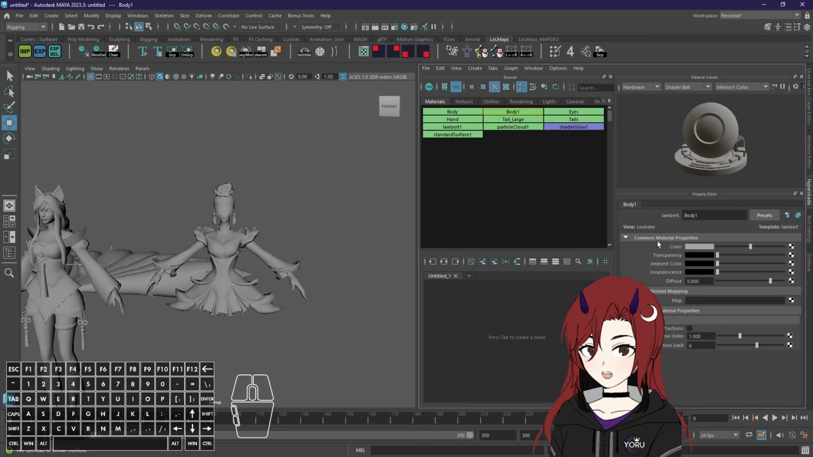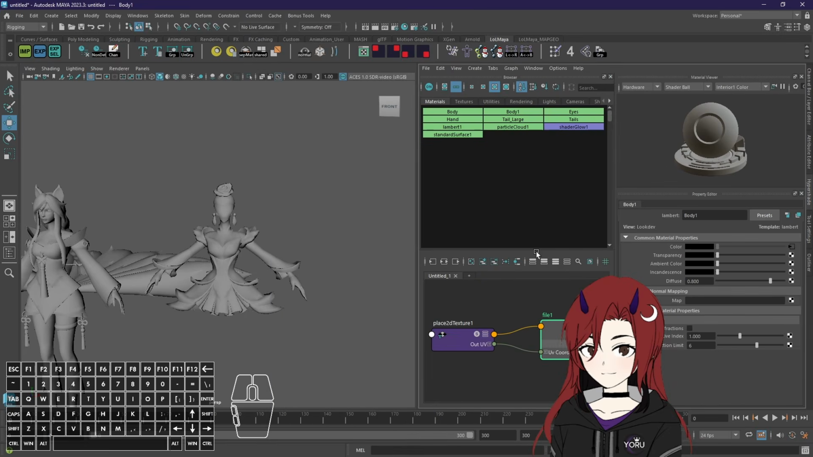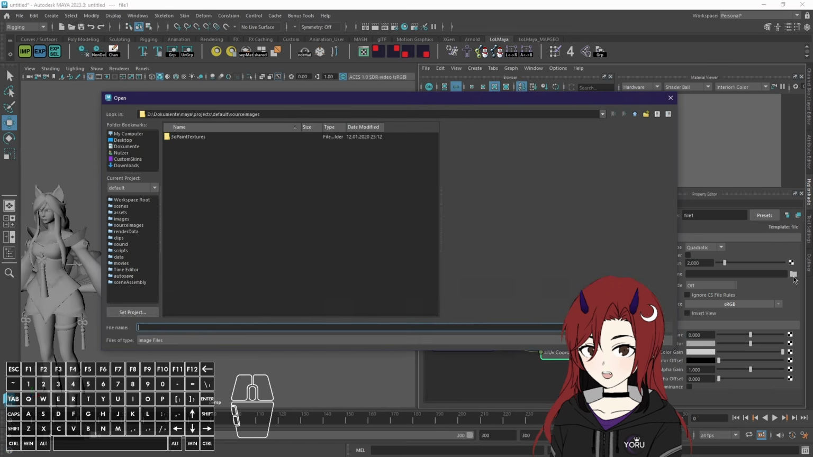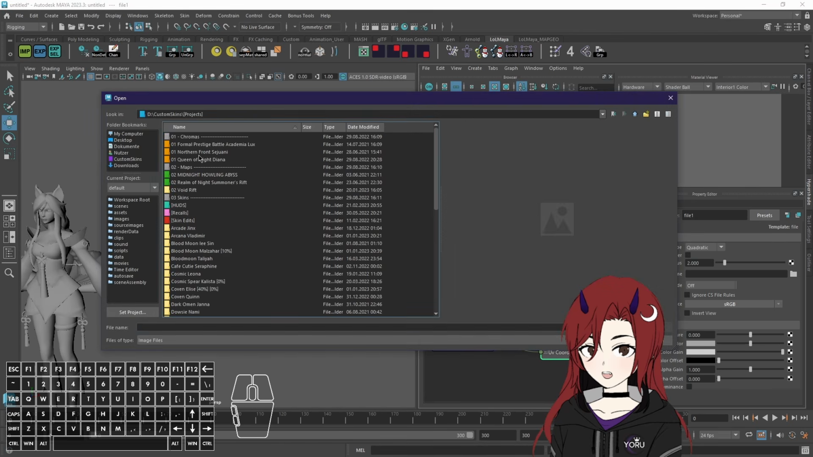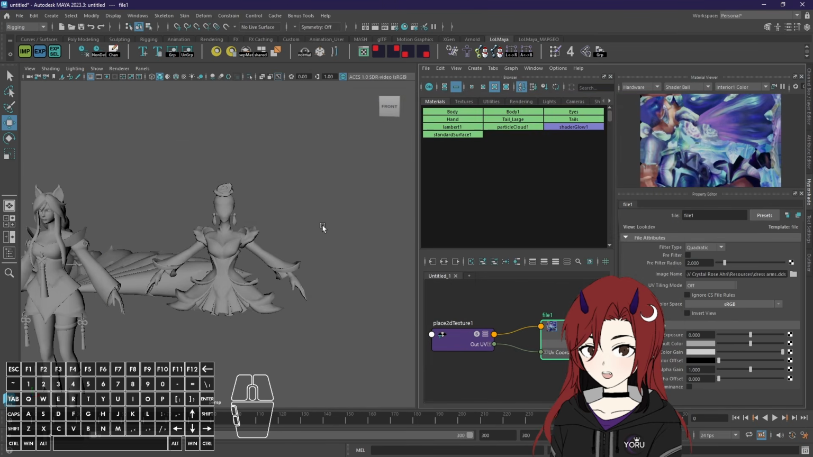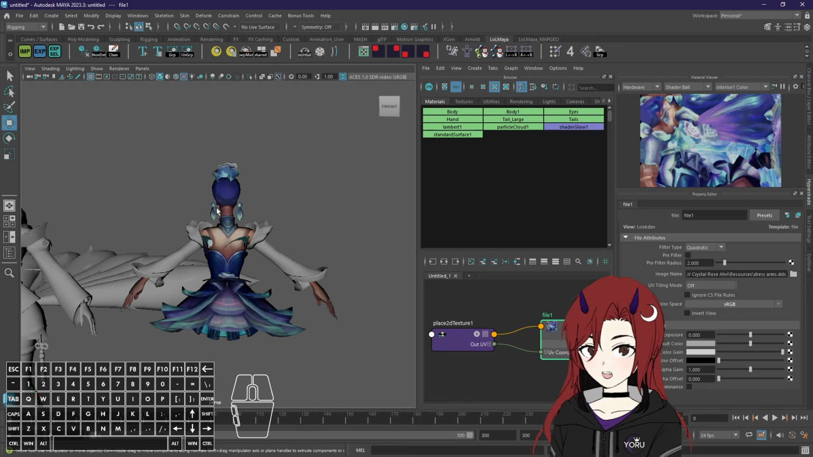Then under the common material properties under color, I want to press on the little checker square. Then select file from here. Now under image name, I'm gonna click on the folder symbol and then just select my texture. And this is gonna be the dress and arms texture. Oh, you don't see anything yet? You need to click on the checkered circle here. And then this loads your textures.